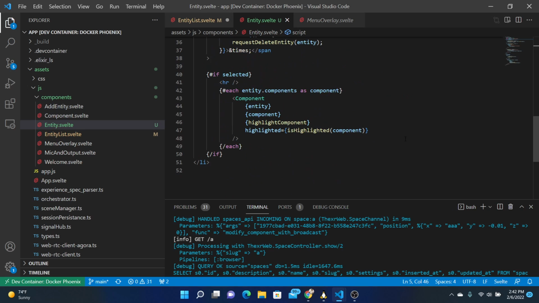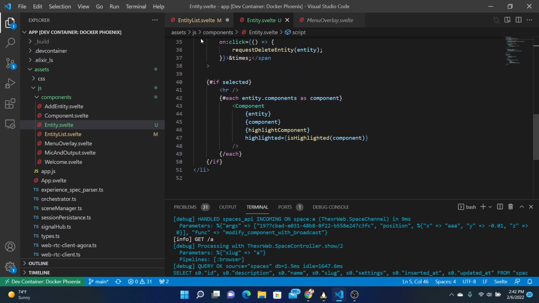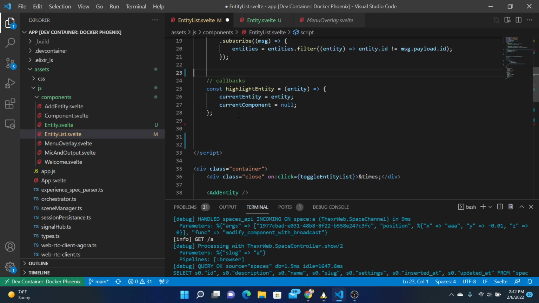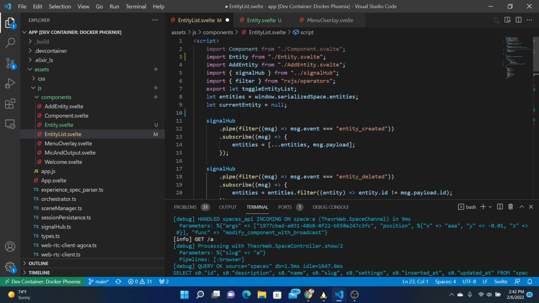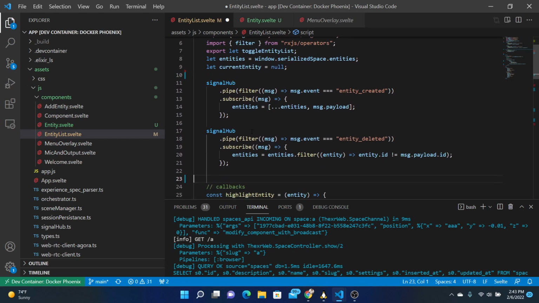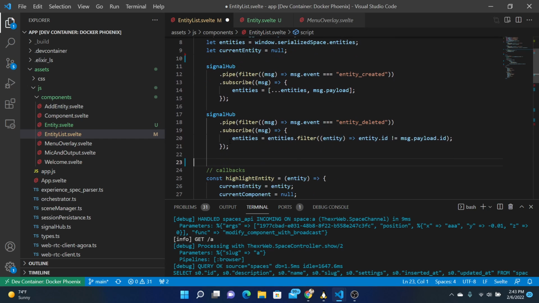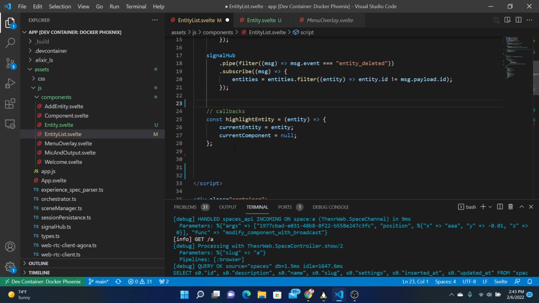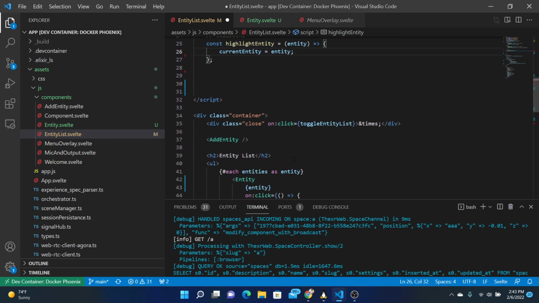Okay. This gives us the entity. So parent, we're listening for current entity. We have a list of entities to begin with. We don't have a current selected entity. We're listening for entity created to add more to entities, and we filter out when entity is deleted. We can highlight the entity, and we don't have a current component, so highlight the entity just does that. We can add an entity.